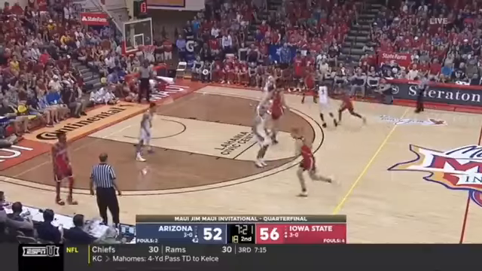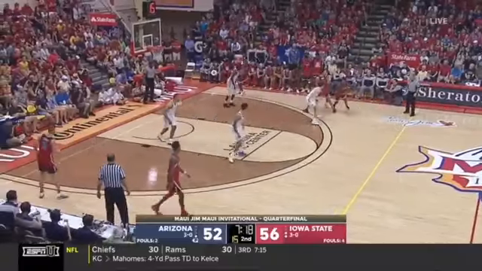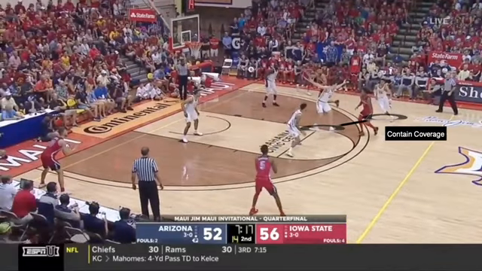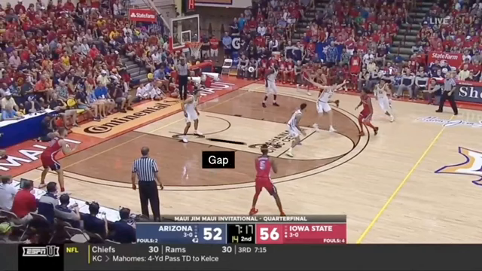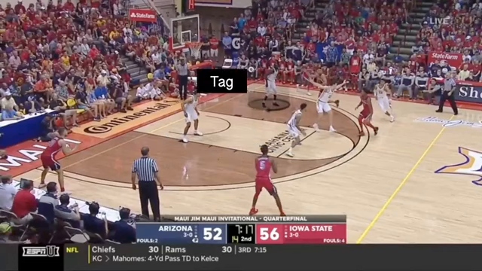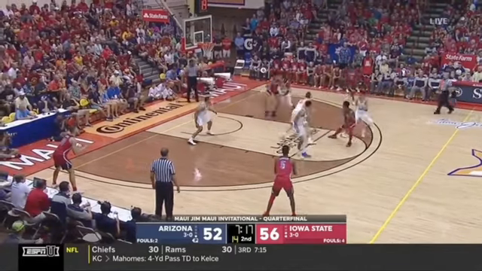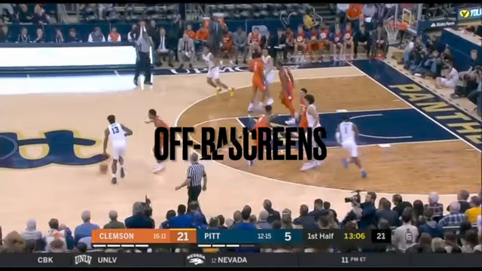So now let's look at all these things working together. There is a side ball screen where the defense is in contain coverage. On the backside, you have two defenders who are in gap coverage, and the top defender is going to stunt at the basketball as the ball handler gets downhill. And then on the backside, you see the tag man coming over and helping, and he ends up getting a steal. So now let's talk about screens off the ball.